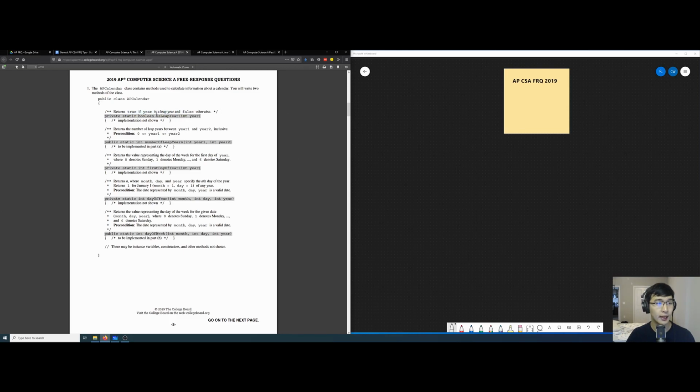Okay, so I don't even need to know what a leap year is. This method will just return true or false. I should use this method to tell me if it's a leap year or not. Alright, this returns the number of leap years between year 1 and year 2 inclusive. So I have to include year 1 and year 2. There's an int, which is the number of leap years, method name, and it takes in the start and the end. And this is what to write, apparently.